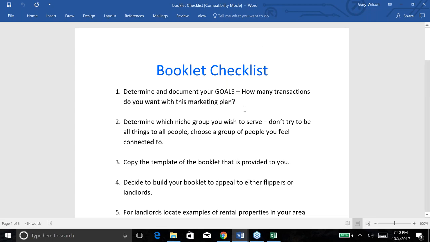Part of it is determining your goals. What is it you're looking for with this? How much money do you want? How many investors do you want? Whatever it is, write that down. The next thing is I would get very niche specific, or niche specific depending on where you're from.